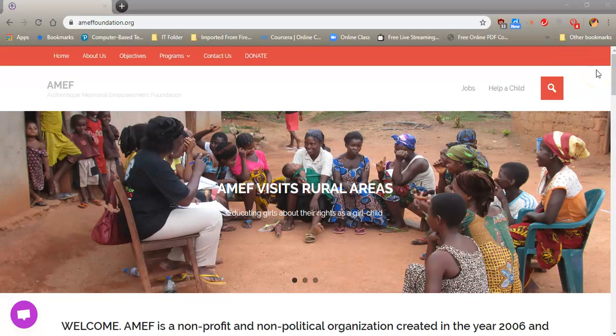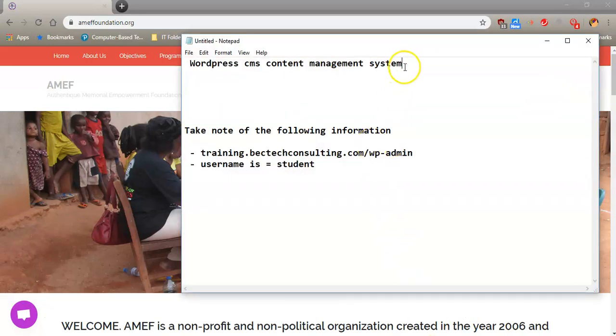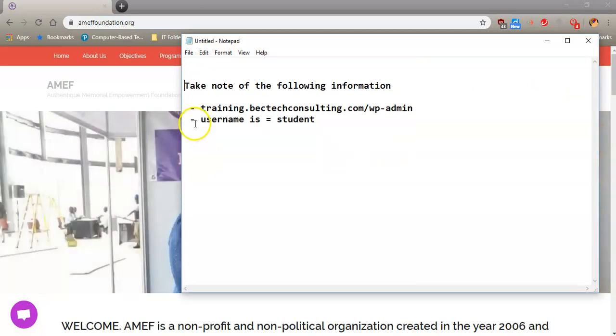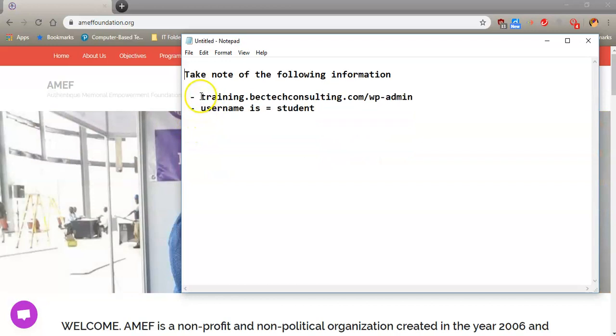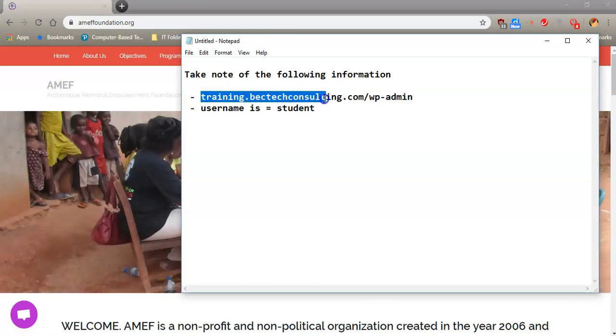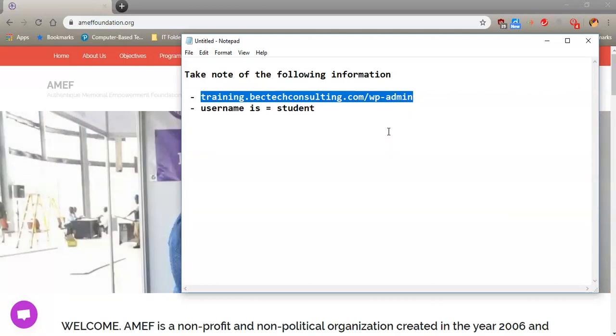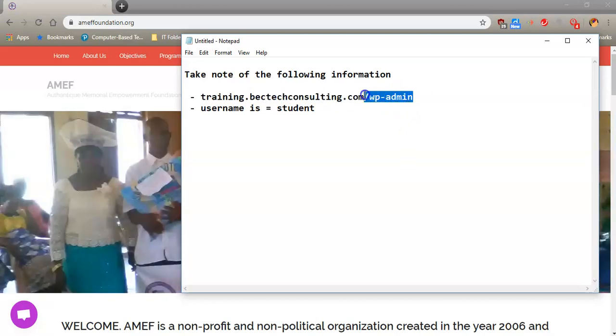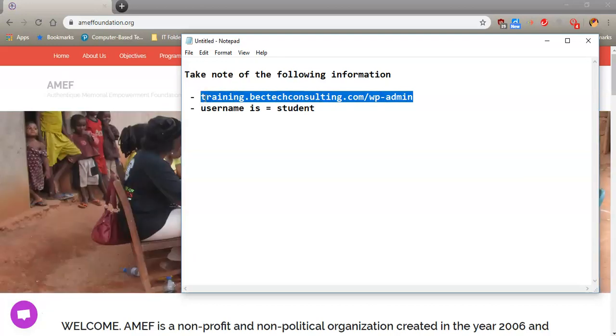And to go to the back end, there is a link. It looks something like a website, but it's a link, and this is it right here. So you have to take note of this, save it somewhere, write it down in a book where you can always go back to it, because this is where you'll be for the training. But the training website I have built is what you will be using. And this is the link to the training website where you will learn how to use WordPress, the tool used in building the AMEF website.